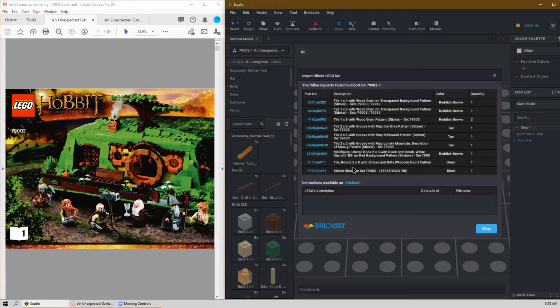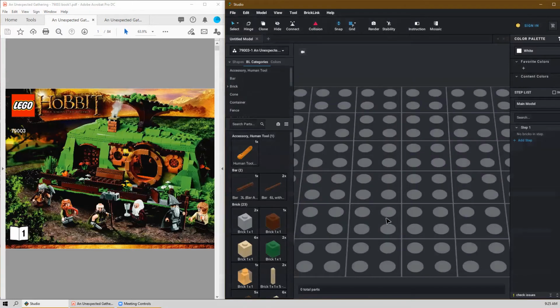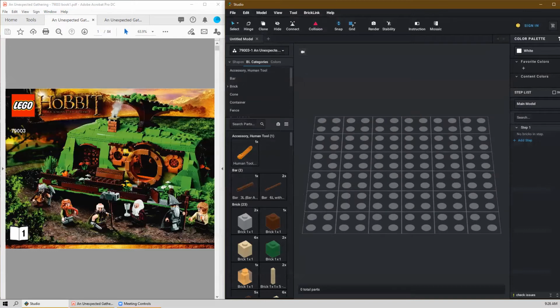The errors here are basically just a bunch of stickers. Looks like, yeah, there's a round striped style pattern wooden door. This might be a problem, 8x8. This might be the door here. That could be an issue. Sticker sheet, obviously, and sticker. So we'll go through it and see what parts we actually need to find, and we'll see if we can get them from the master catalog and sort of make it work.